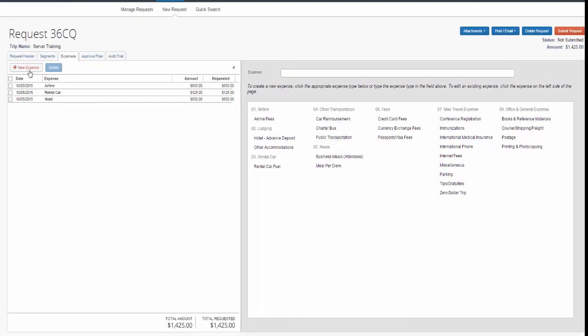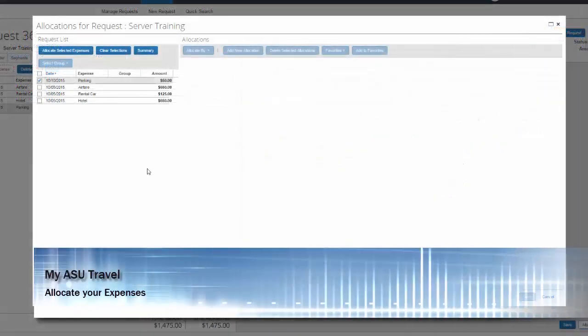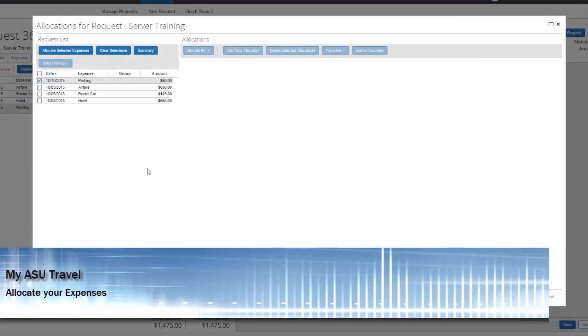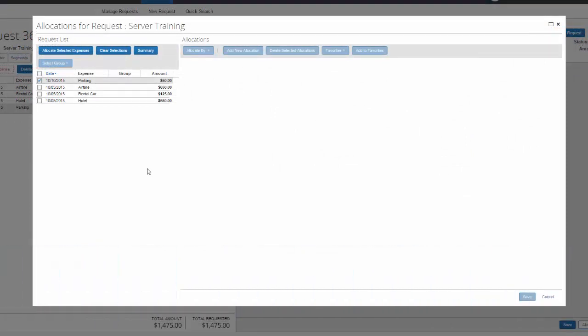Each expense type has a number of required fields, some of which may automatically populate. Complete the other fields as necessary. Click Save when done. You can allocate more than one account to pay for your trip. Click Expense in the Expense tab of the Request. At the bottom of the expense, click Allocate.